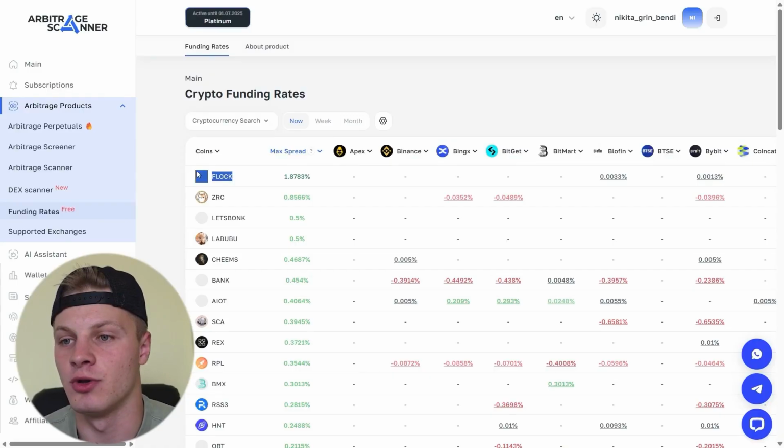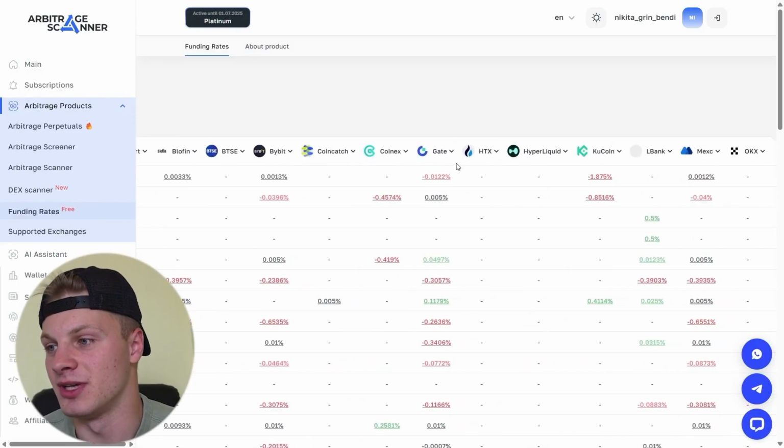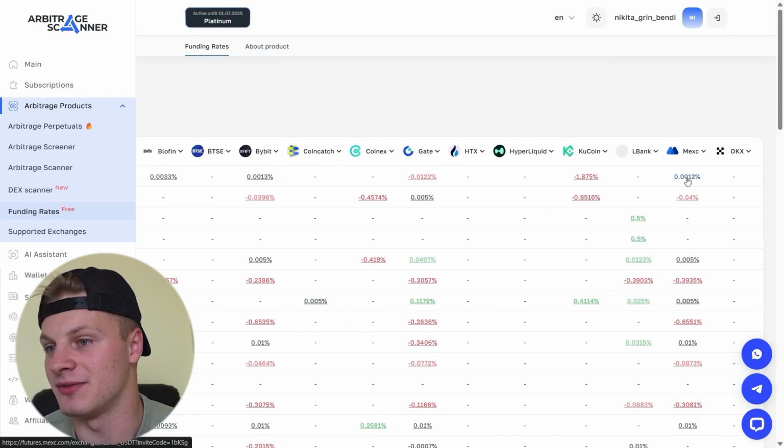Look, here's the FLAW token. We have a spread of 1.87. What can we do here? We see that on Maxi, the funding is positive, while on KuCoin it's negative. Great. This is actually a perfect opportunity that we can take advantage of.